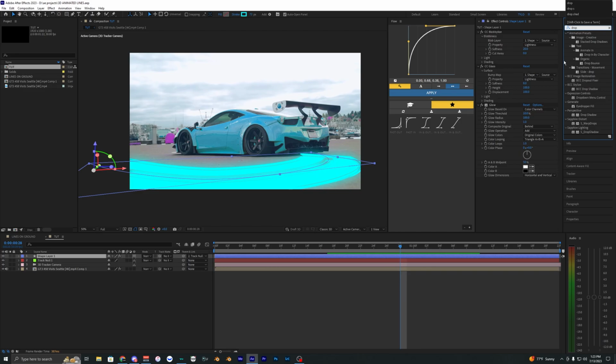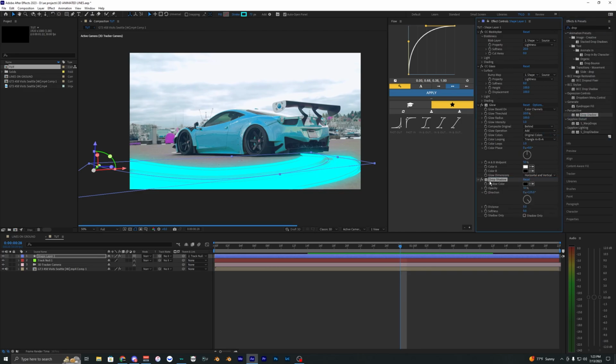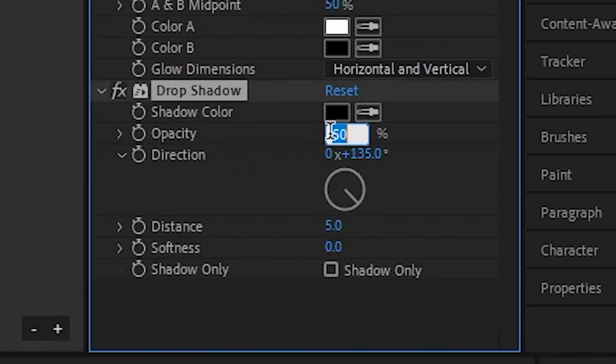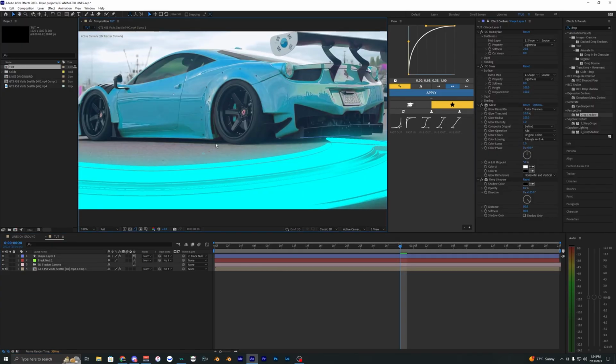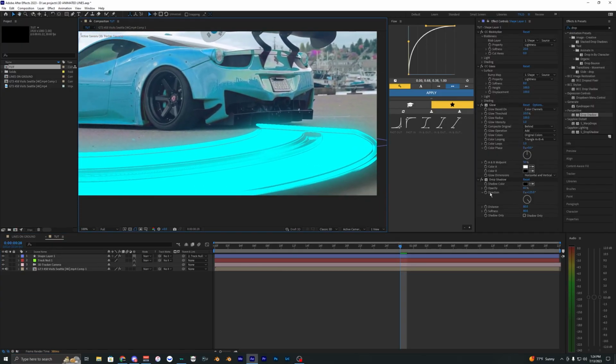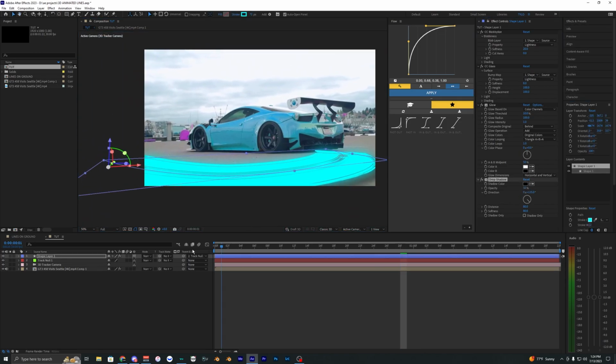Now, an optional effect that you can add or not add if you guys want is drop shadow. So I'm going to bring this to like 60% for the opacity and make the distance 80 and the softness 80 as well. So now you can see there's a bit of a shadow here. It kind of matches the car in this footage. So that's something that's optional. You don't have to use it if you want, but I kind of like how it looks in here.